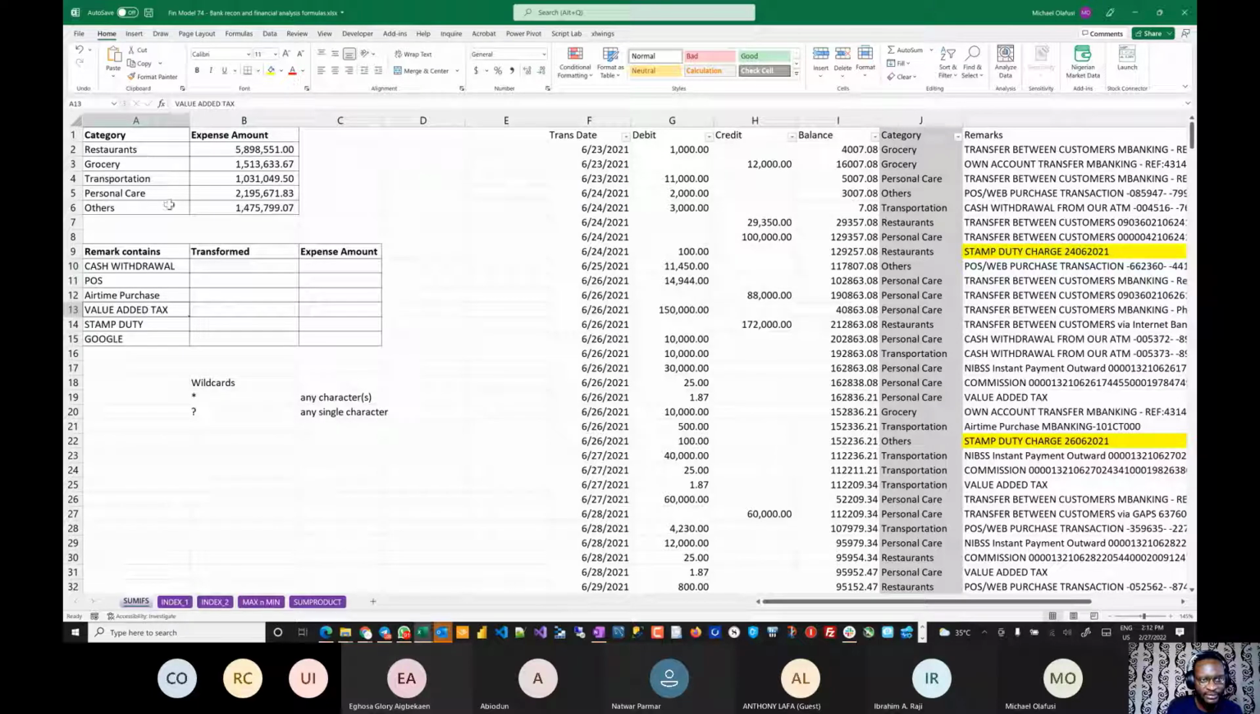Let's start with the stamp duty, as I've mentioned. To gather together all the transactions that are for stamp duty, ready? The answer is wildcards. So what we're going to tell Excel is this: Excel, look through all of here and check wherever it starts with stamp duty. That's what I'm interested in, when it starts with stamp duty.